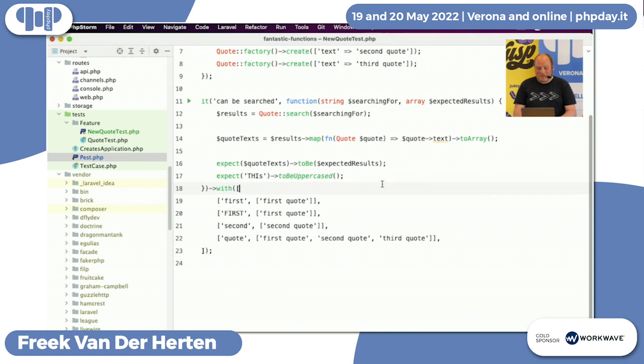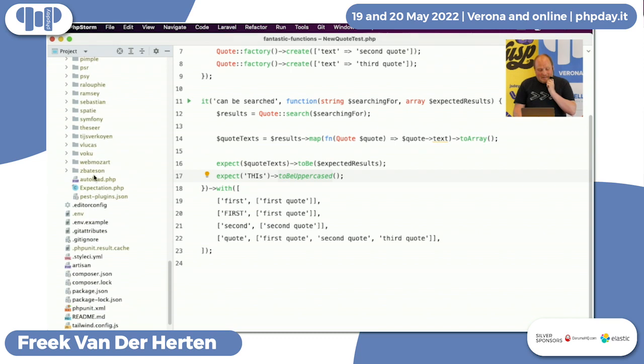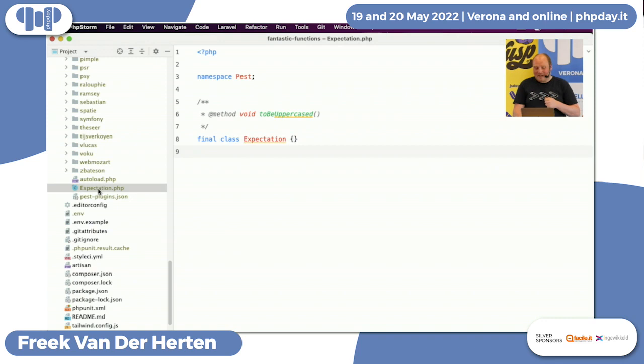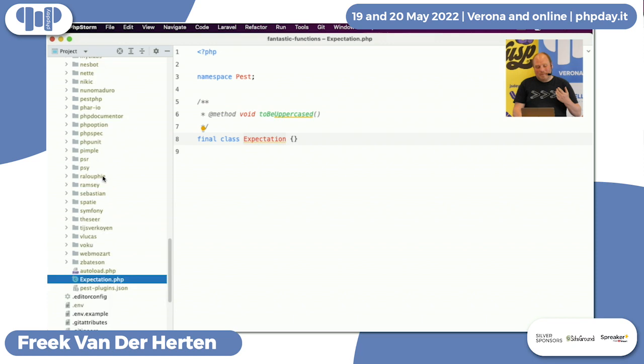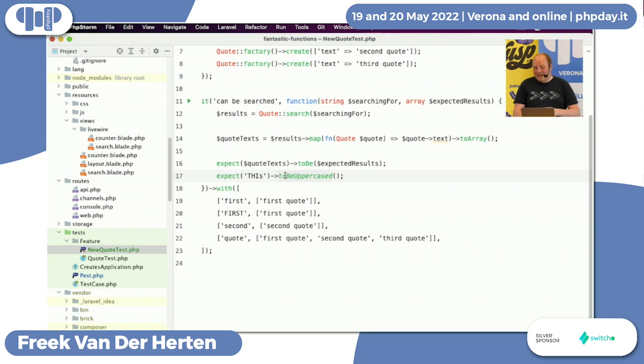Now, how does PHPStorm know that function exists dynamically? Well, if we go and take a look in the vendor directory, then we see that the Pest extension does something very smart, I think. They write a file called Expectation here, and they add a doc block here that says, hey, there is a function on this class here. And just by having this file in your vendor directory, it will make PHPStorm understand that function is available, and you can get auto-completion for that. So this is a nice example of how the magic of Pest can be understood.